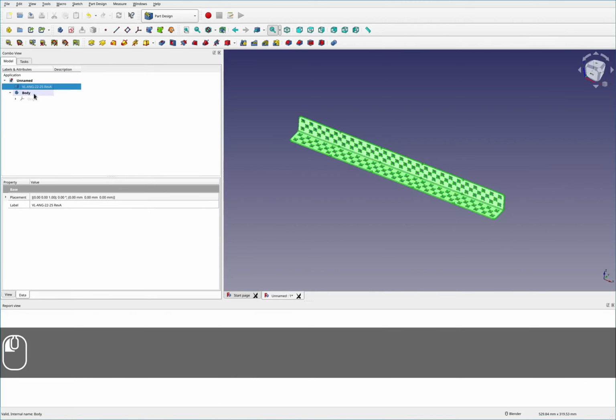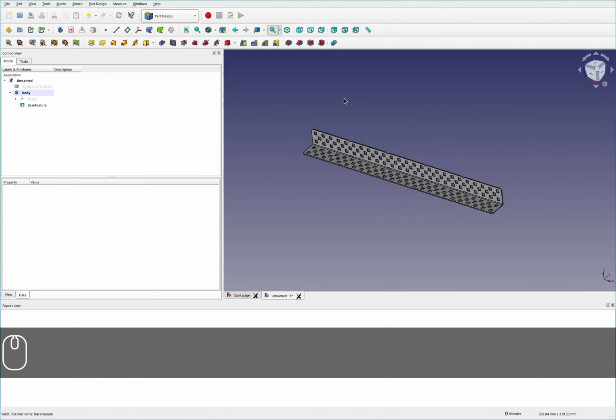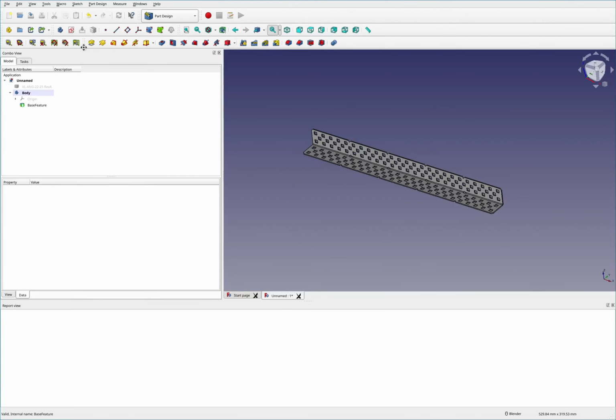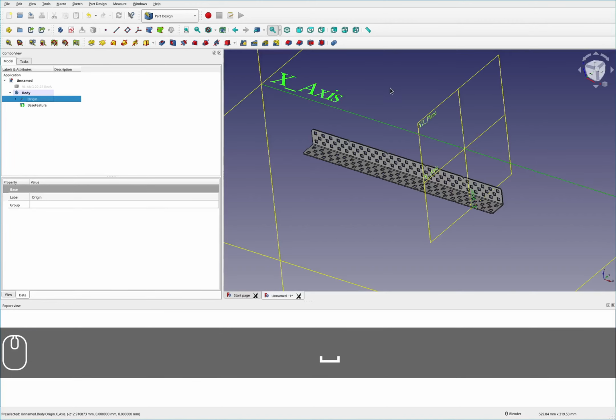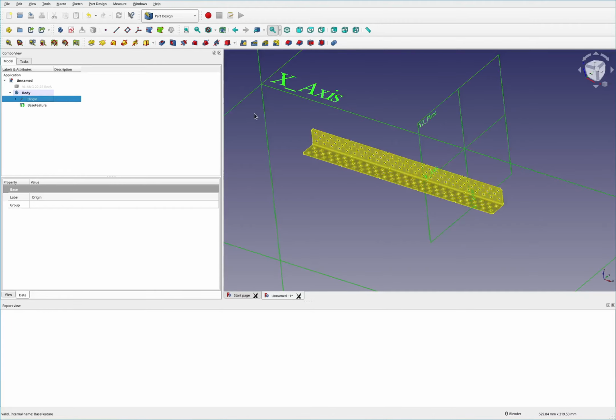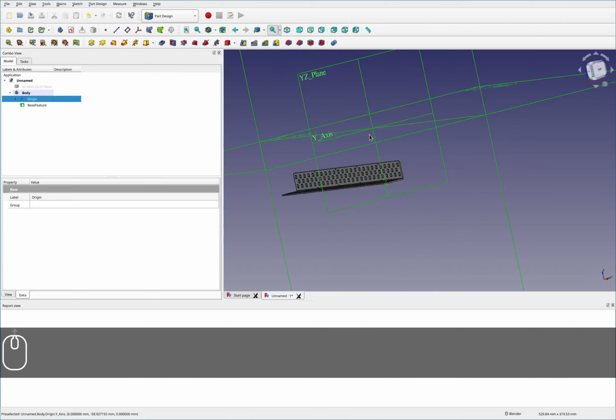I'm just going to put this body into part design. It'll show up as a base feature. So in part design, we're just going to quickly check and see where the origin is. And you can do that by selecting the origin and clicking the spacebar. And for this part, you can see the origin is out here in the middle of nowhere.